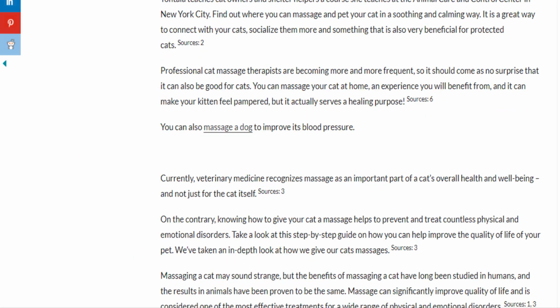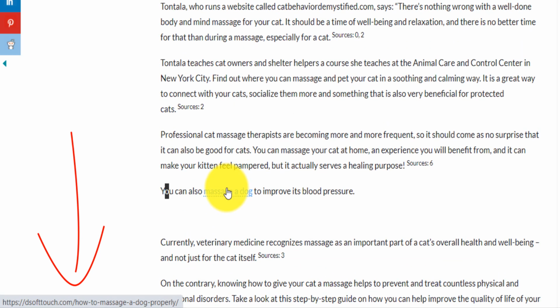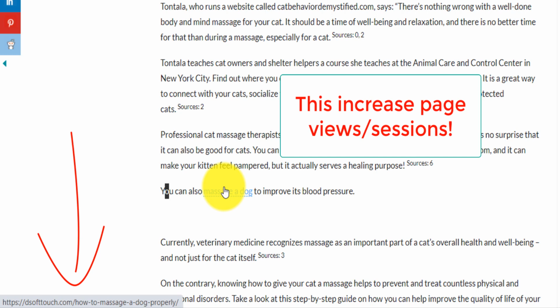And then if I come on the blog post for cat and I say you can also massage a dog, you see how now it's linked to the massage a dog blog post. This is how you do internal linking automatically.